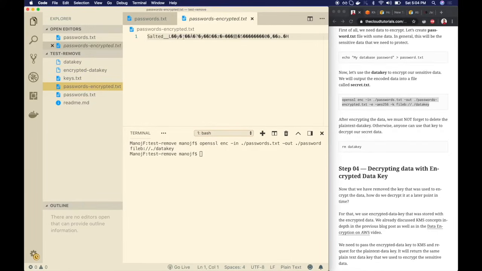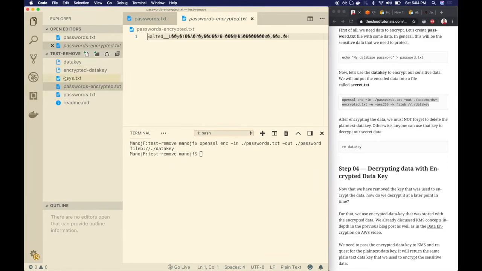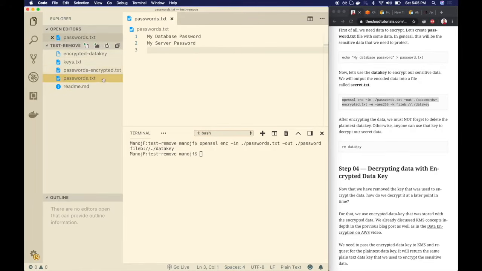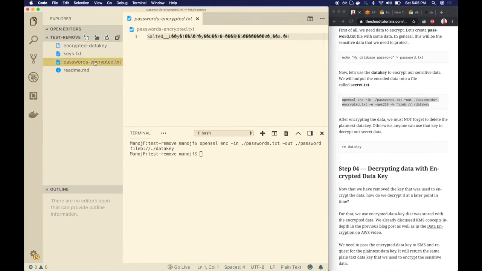Now nobody can see these passwords. So at this point, what I'm going to do is I'm going to remove my data key. So let me delete it. I will remove the password, the normal text password as well, which I don't need anymore. Now I will store my encrypted data key as well as my encrypted data here.